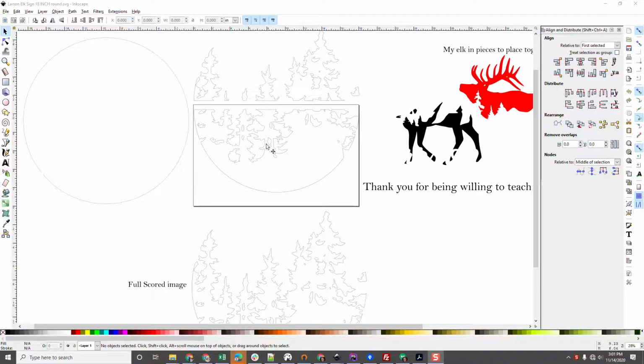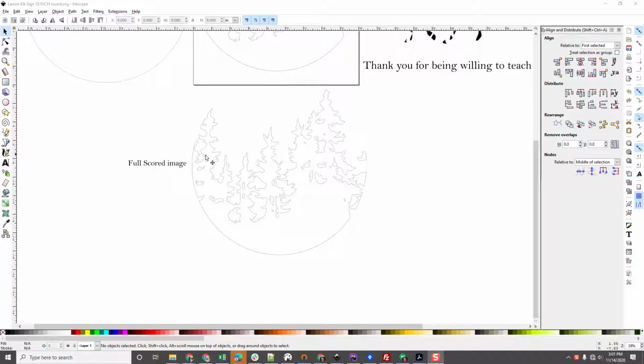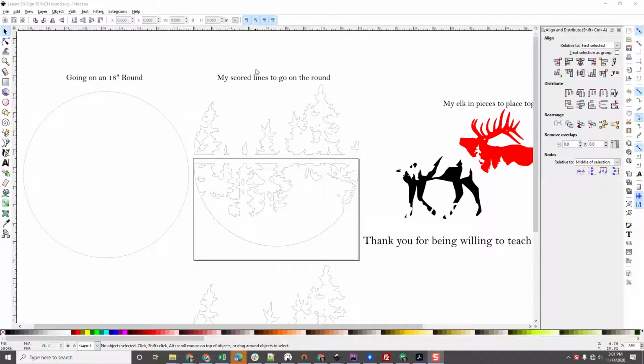I've got an 18-inch round here that someone needed to use on their basic, and without the pass-through, you've got to segment it out and obviously put it back together. So here's the full scored image that is way too tall, almost 18 inches tall, and 18 inches wide for the full round. So here it is already cut in half.